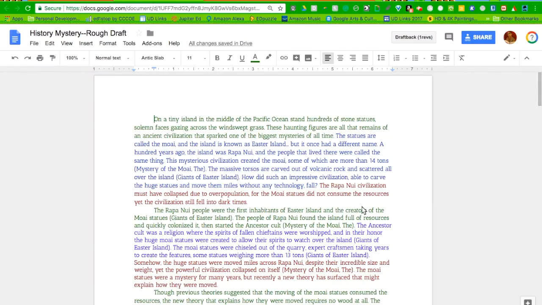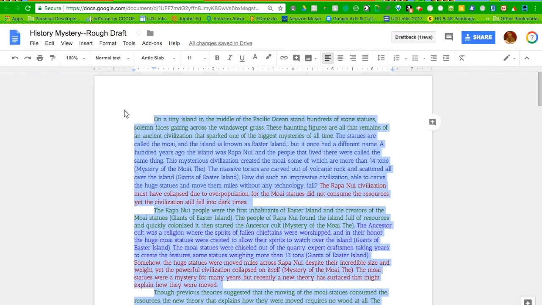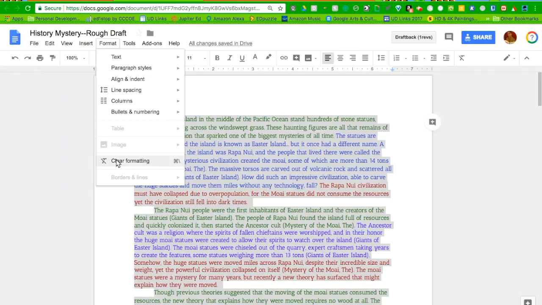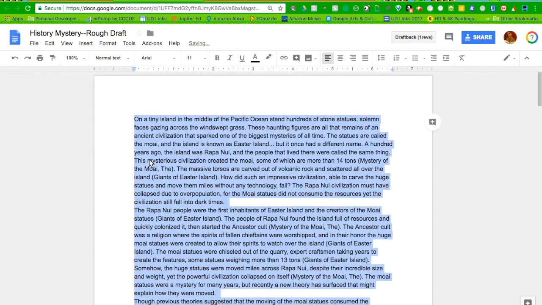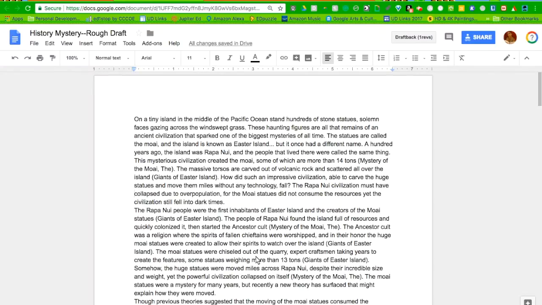I'm sorry. The first thing we're going to do, you have all this great color coding, but we need to get rid of that. So Command A highlights your whole paper. Come up here to Format. Go to Clear Formatting. Click that, and that goes away. It also resets your font, which is great because we're going to want Arial font anyway.